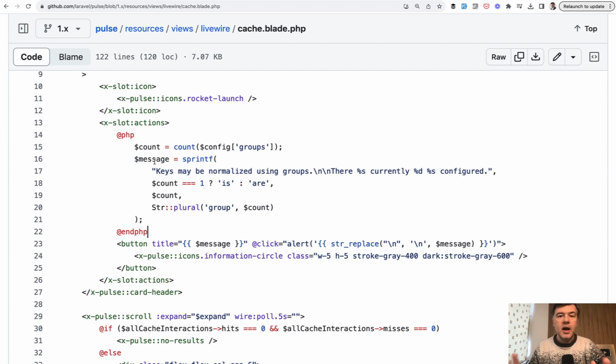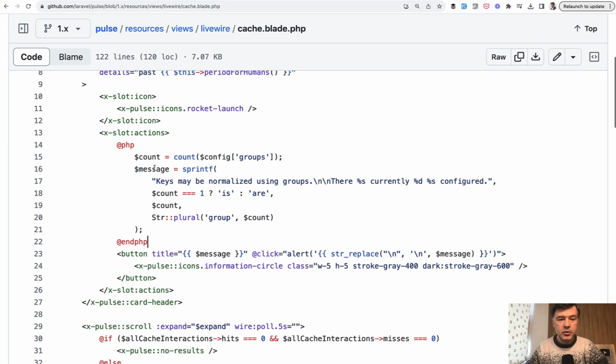And don't get me wrong, I don't want to criticize here. The Laravel Pulse team did a great job. It's a great tool, working really well with Livewire and Alpine and Blade. But let's discuss your preference, whether you would prefer to write code this way.